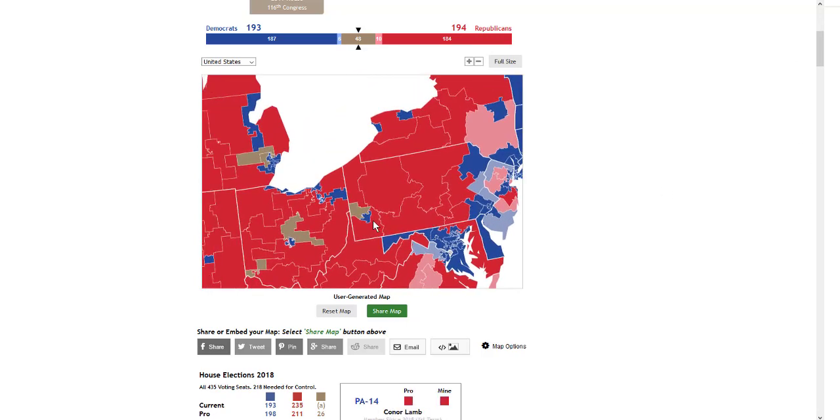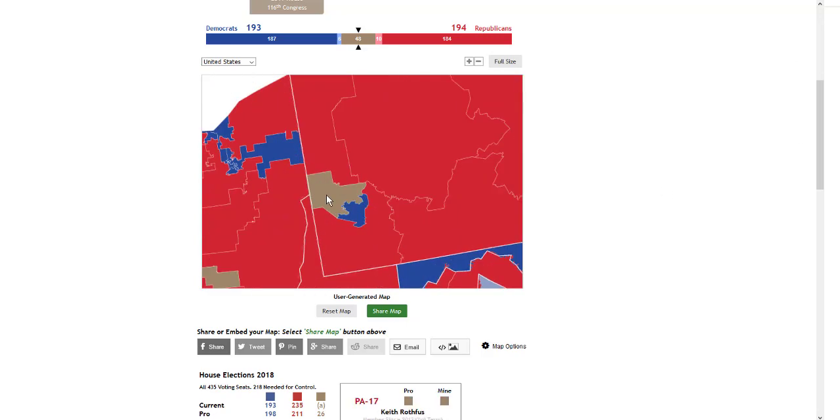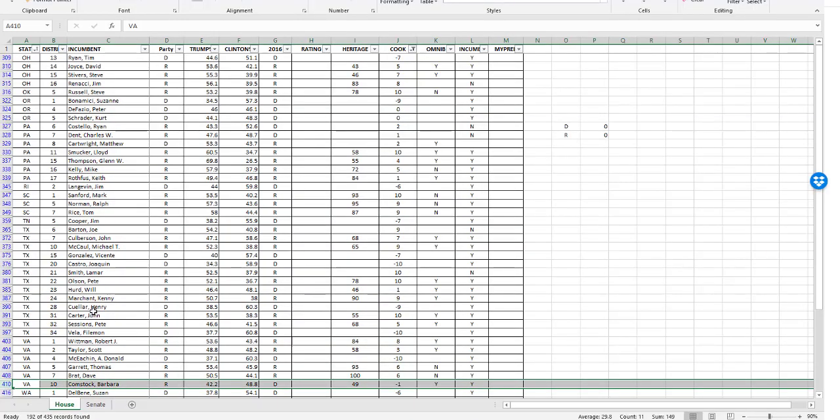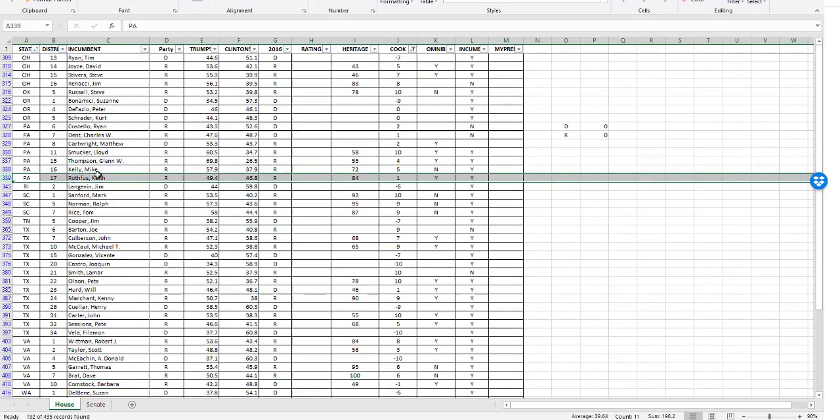What did we, oh, another one of the Pennsylvania. This one is in the area where you had that Conor Lamb victory, and it is closer to Pittsburgh. So I would tend to think that if one of them turns out Democrat, that might be it. Keith Rothfus, though, is an incumbent Republican. It was a Trump district.